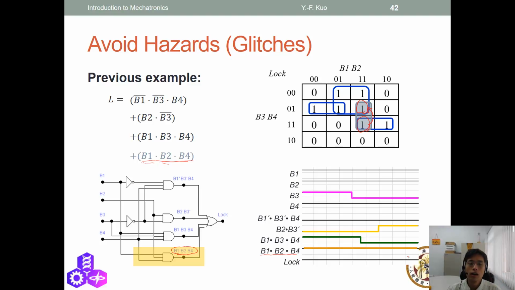So when you consider implementing the logic using gates, you have to consider the physical propagation delay caused by those gates. And in your circuit design, you have to consider this situation to prevent the glitches. This is very important.